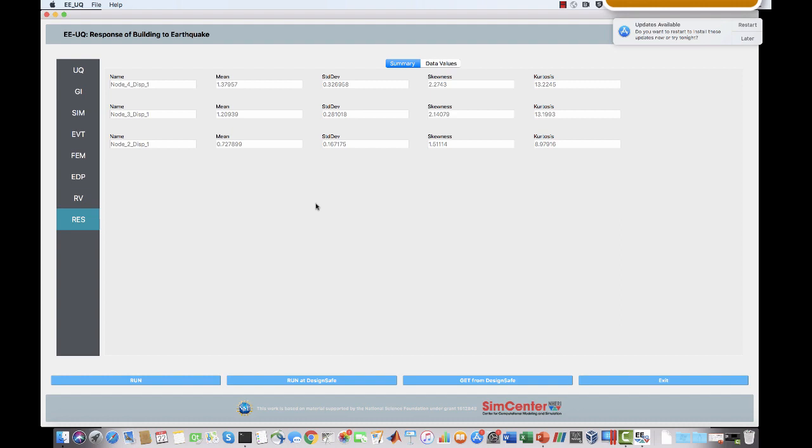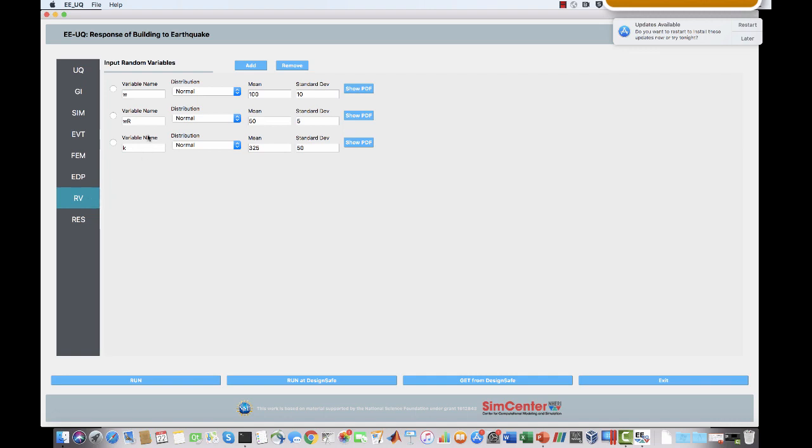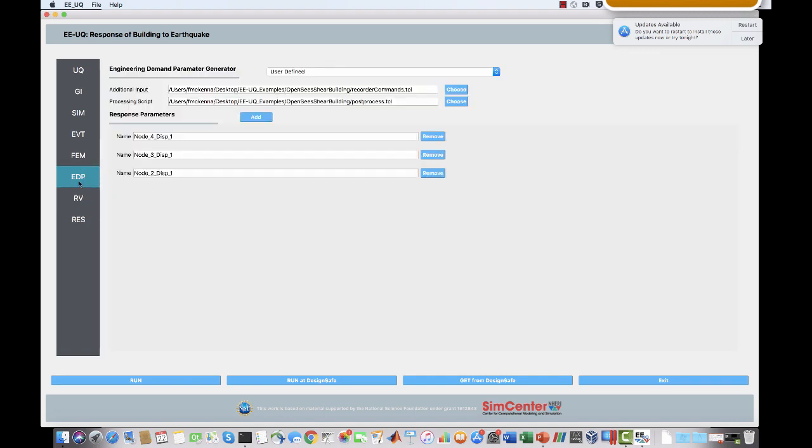So here we are back at the tool. This is where we left it. We got results for our random variable. These were our distributions. These were the EDPs.